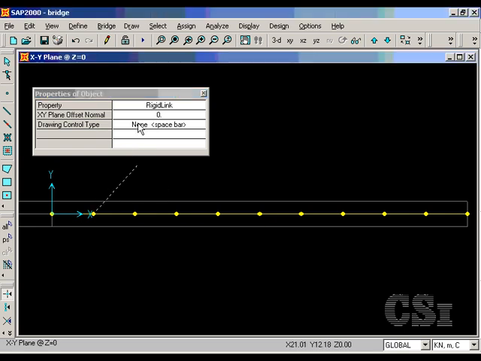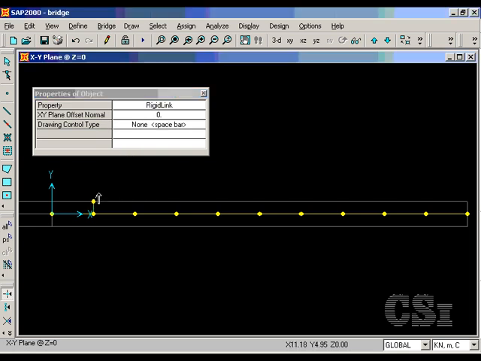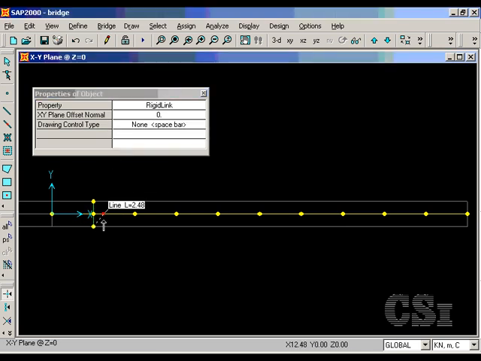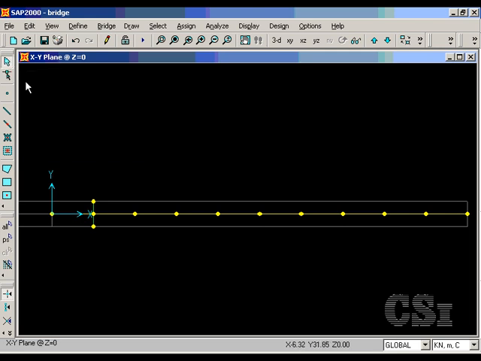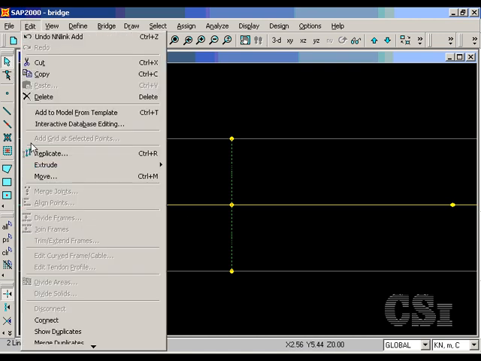Click on the first joint to the right of the origin. Select Vertical from the Drawing Control box and click on the top grid line to draw one link. Right-click the mouse to stop drawing and repeat the process for the rigid link on the other side of the deck. Zoom in even closer and select the two rigid links just drawn and go to the Edit Replicate command and add links at 10 meters on center.